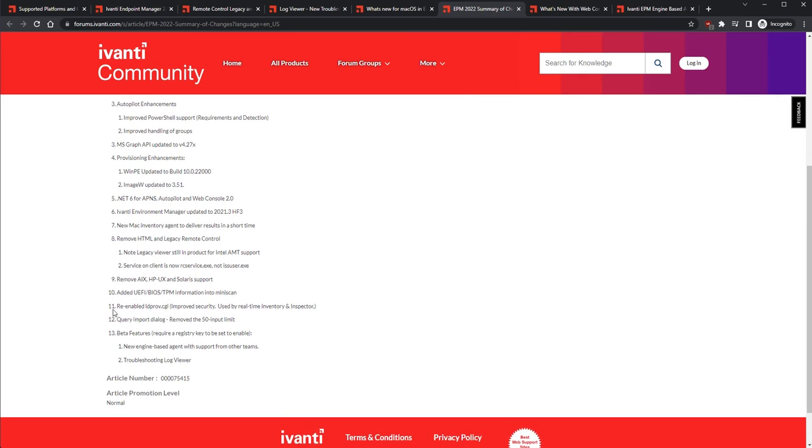They're also, this is a big one, re-enabling the Ldprom Cgi. This is what is used in the real-time inventory and monitoring and inspector. And I have a fairly large number of customers who utilize this feature. It was disabled starting in 2021. They had a security issue with it. You could enable it through a registry key. They've now patched that security hole, and it is enabled by default. Big, big news there. That's really nice to have and really helpful.